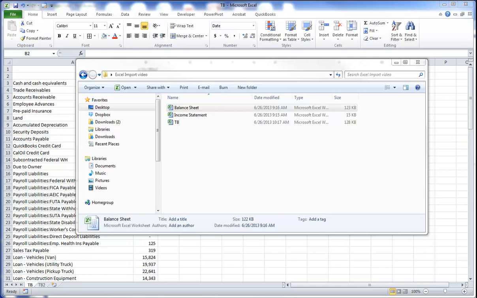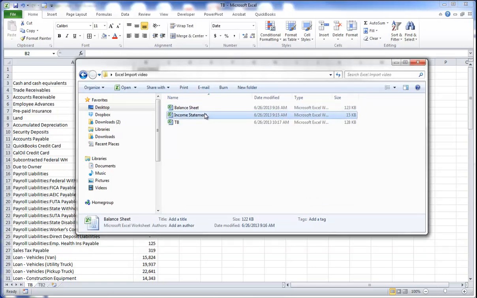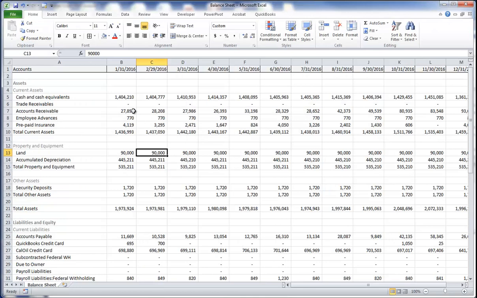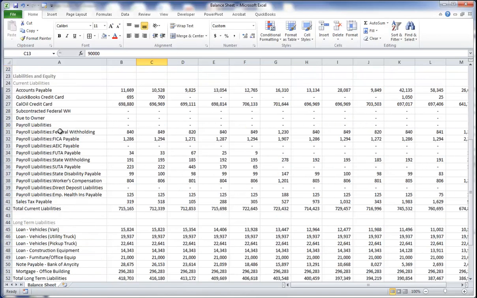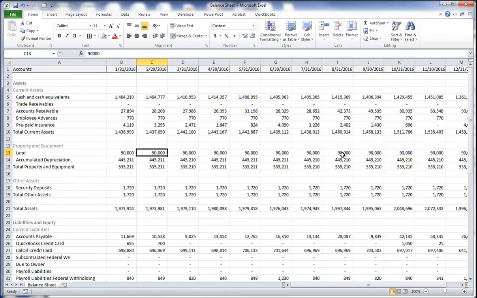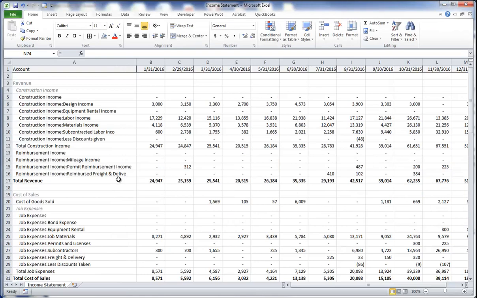So as I just previously stated, you need to import your full chart of accounts at the same time. In this example, I've printed out two reports from my general ledger. One is a balance sheet, one is an income statement. Now if we look at the format of these reports, I've got my months across the top. In this case, I'm looking at the balance sheet. I have my accounts down the side, and again, multiple periods of data. The income statement follows a similar format.